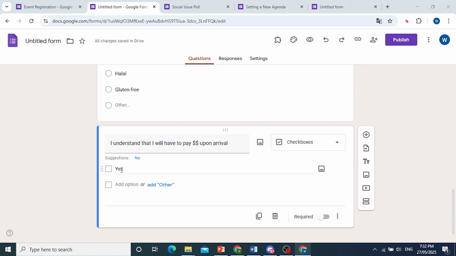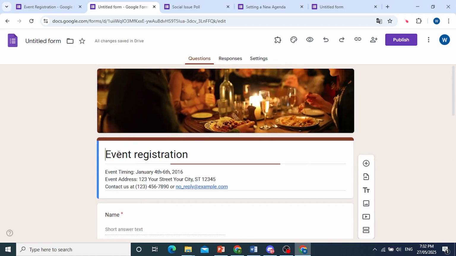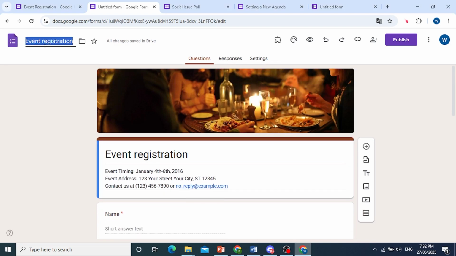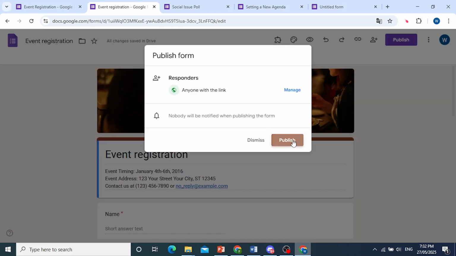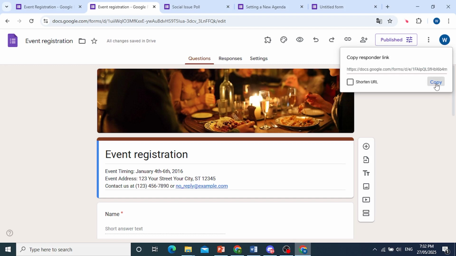All right, so I added this for one checkbox where they have to explain that, yeah, I understand that I'll have to pay when I arrive, right? I'll make this one required as well. And now what we need to do is just title this. So whatever the event is, you can come here and title it, type it in. I'll leave it as such. And what we now need to do is publish this, okay? So come to the top right, click on publish again. And now we have this link. So click on copy responder link, click here on copy.